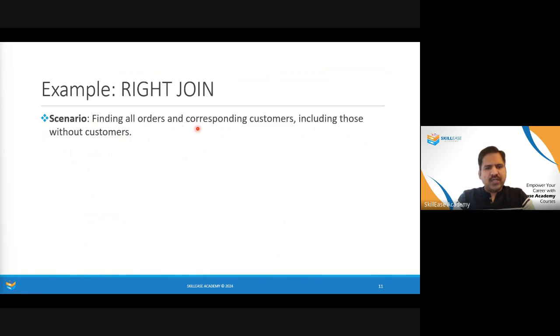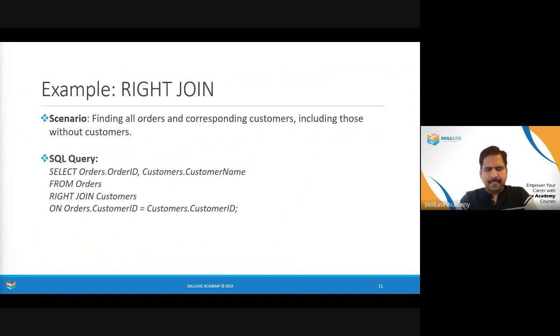Find all orders corresponding to customers, including those without customer. This is a weird scenario, but let us see if we get the data in our given example. What happens is we are getting data for all the customers, even if the order is not placed.